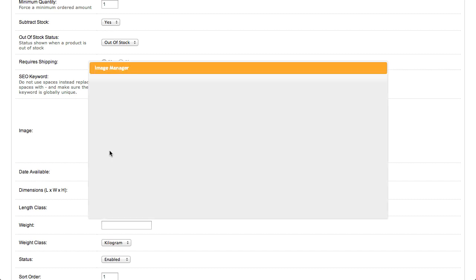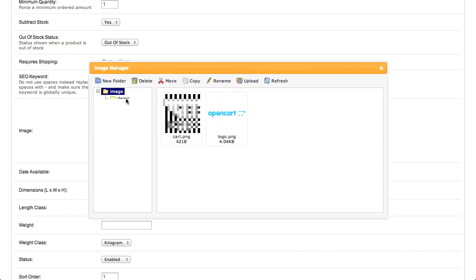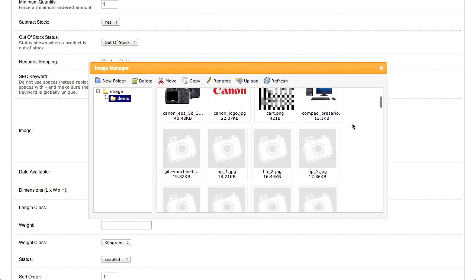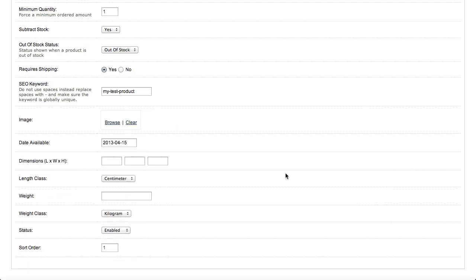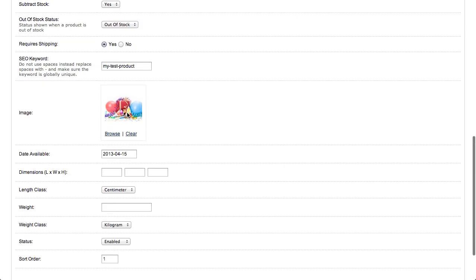Right, the image that we want to use, we click on browse and we go to the image manager. There's some demo images loaded up. Again, we're just going to use something already here. Let's have a look at that. That looks good. We'll use that. That's the image that people will see when they click through to our product page. It's also the image people will see for the product when it's listed in a category or it's listed in a module anywhere on the site. That's the primary image that people will see.